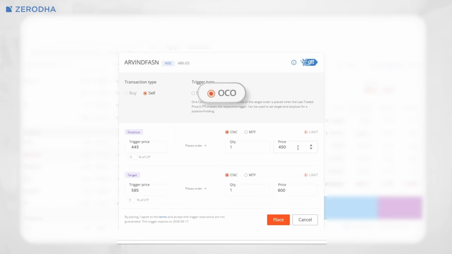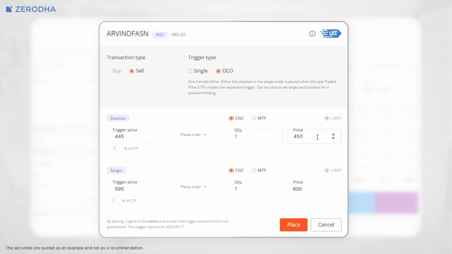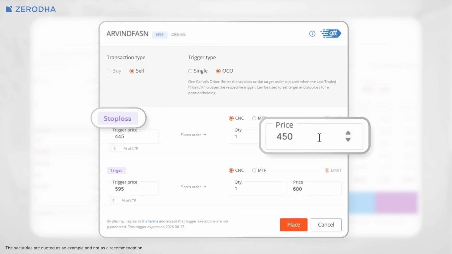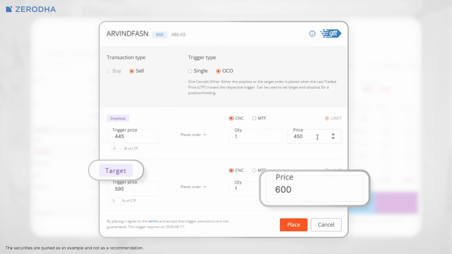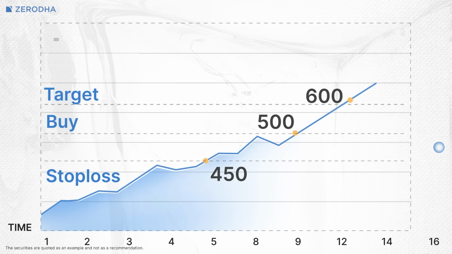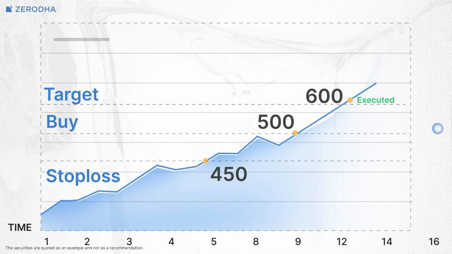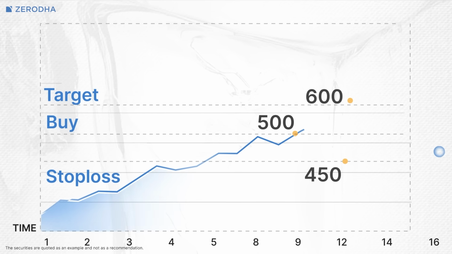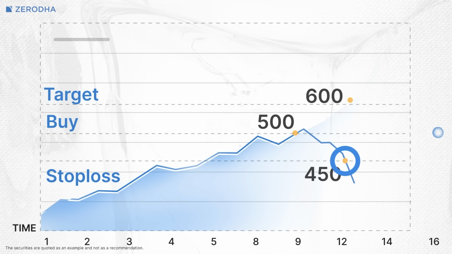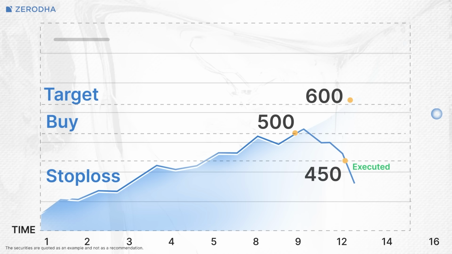But if you wanted something more, you can use GTT OCO, which stands for One Cancels Other. Let me explain. Let's say you bought a stock at 550 rupees and you want to protect your investment. You could set up an OCO order with a stop loss at 450 rupees and a target at 600 rupees. If the stock goes up and hits 600 rupees, your target order executes and the stop loss automatically gets cancelled. And if the stock goes down and hits 450 rupees, your stop loss executes and the target order gets cancelled. Either way, you're protected without having to monitor the markets constantly.